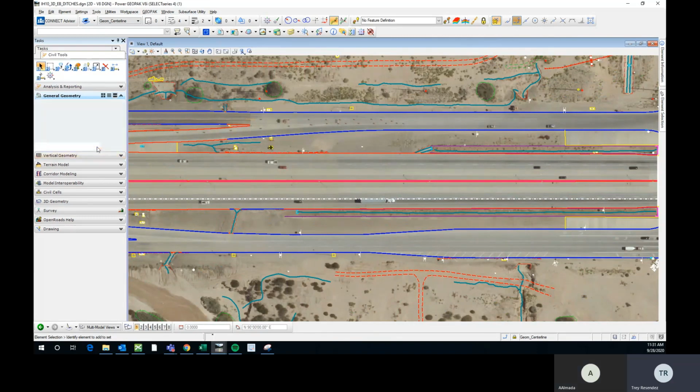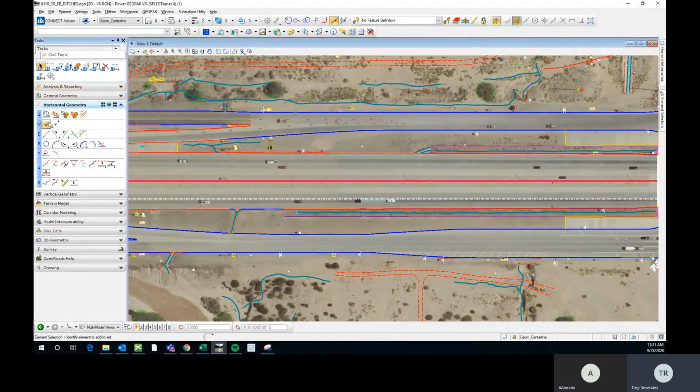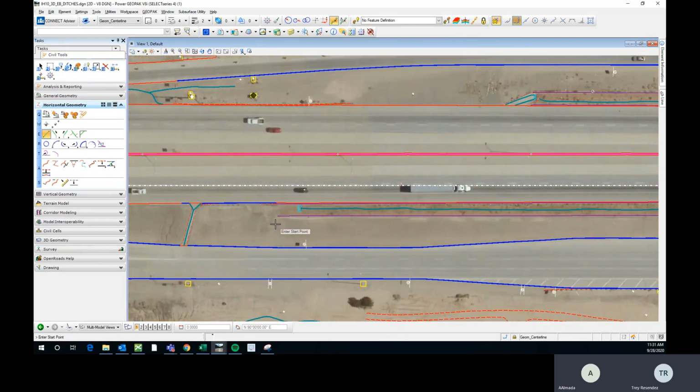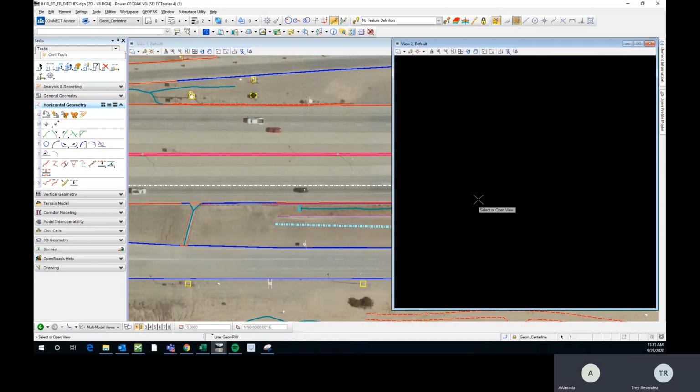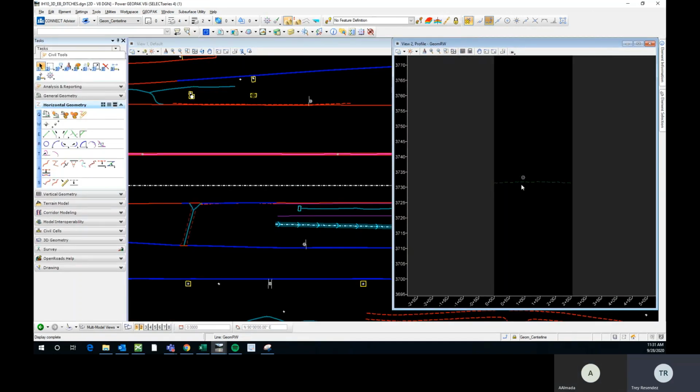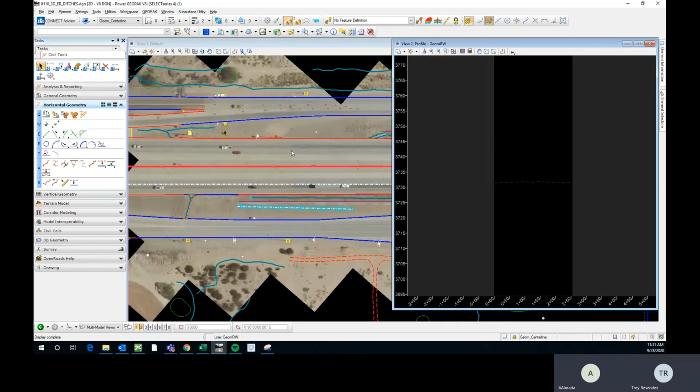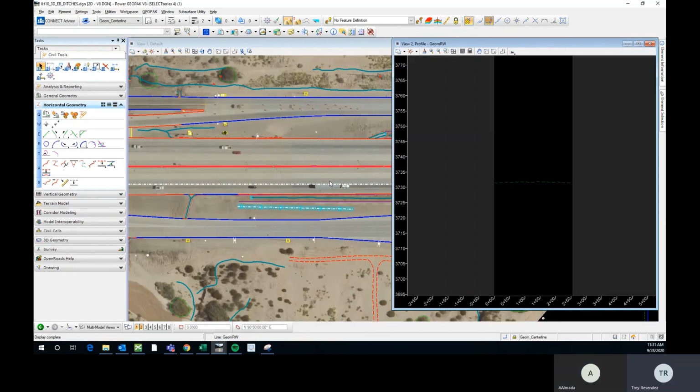But if you were to use the horizontal geometry commands, which is what we'll end up using, and if we open the profile view from this horizontal geometry, or from this line, then we should be able to see the existing ground, even though the terrain isn't showing.